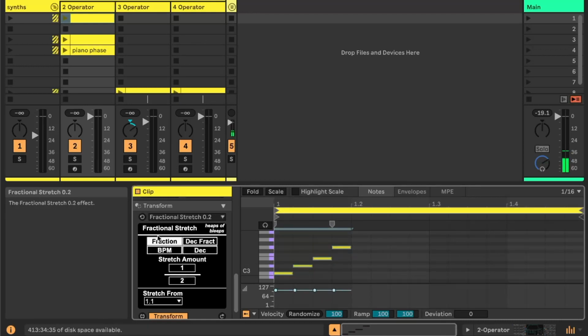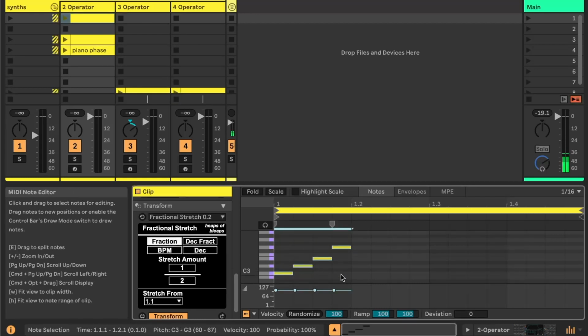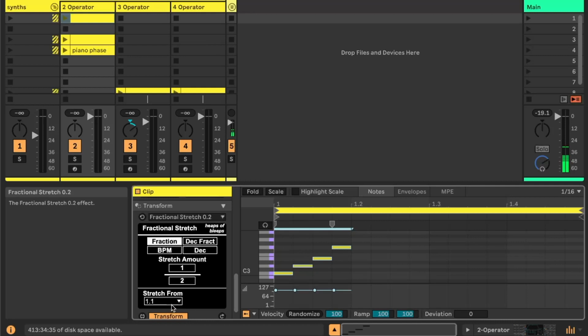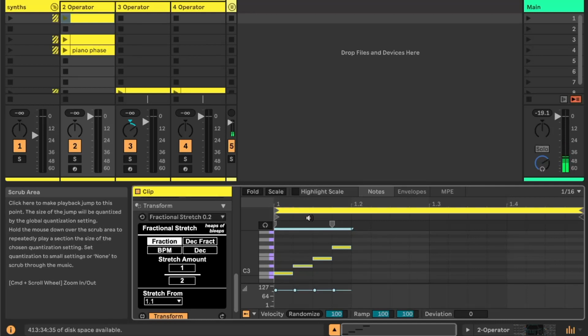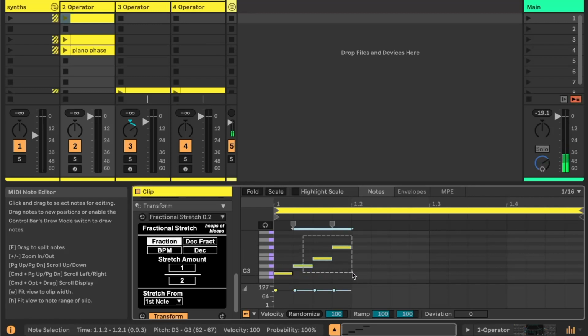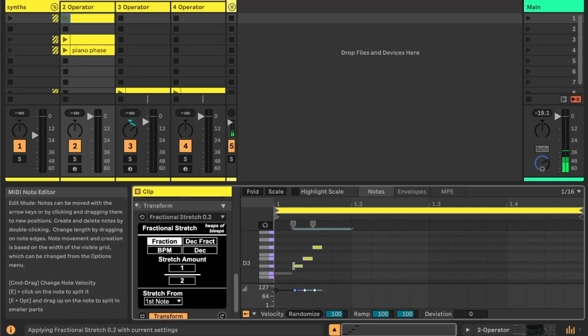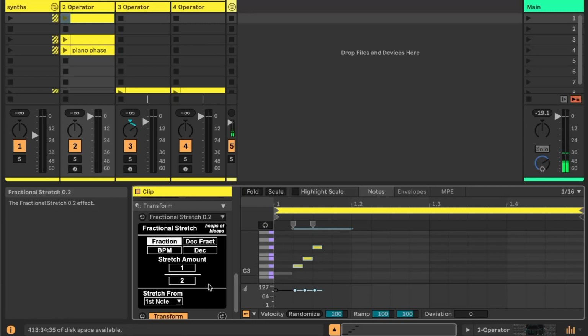Then there's also this part at the bottom here, which is the stretch from parameter. By default, it's just going to stretch everything from 1/1, which is 1/1 on the timeline here. But you can also set it to first note, which in this case would still be 1/1, but let's say you just wanted to stretch these ones. So yeah, it's at 1/2. Now they just stretch here. The first note that you selected will stay the same.